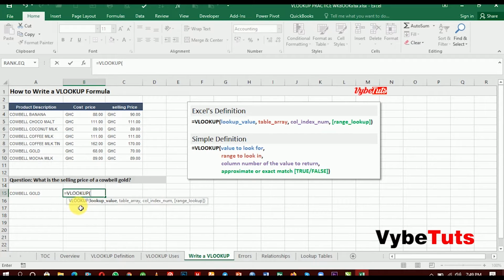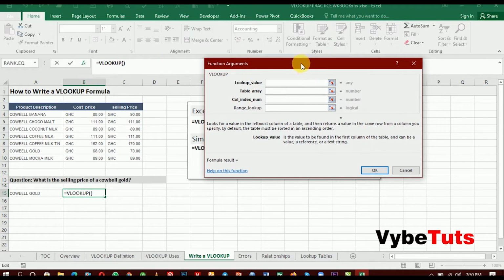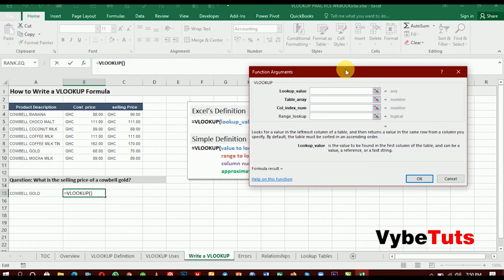Now looking at this requirement of the formula here, for the first time, if you are writing a VLOOKUP formula, this thing can be confusing. So what we are going to do is use the insert function at the top here. So you double click to insert the function, then you will see this table.